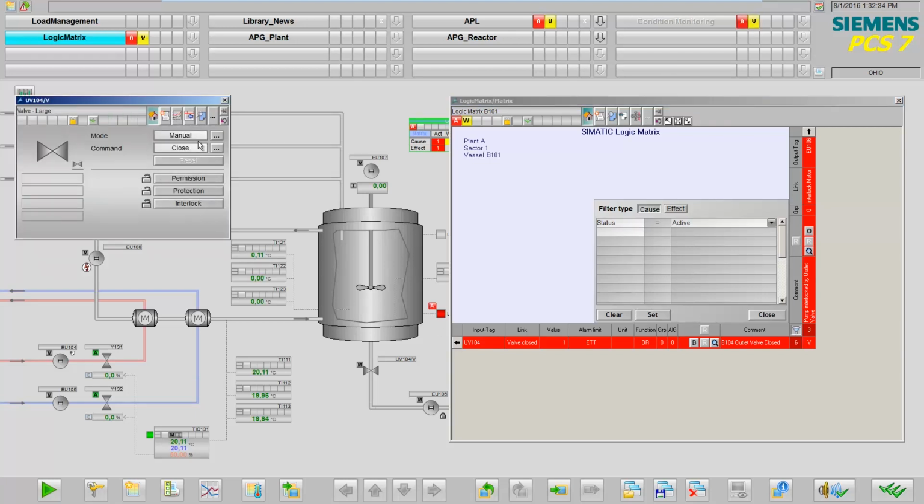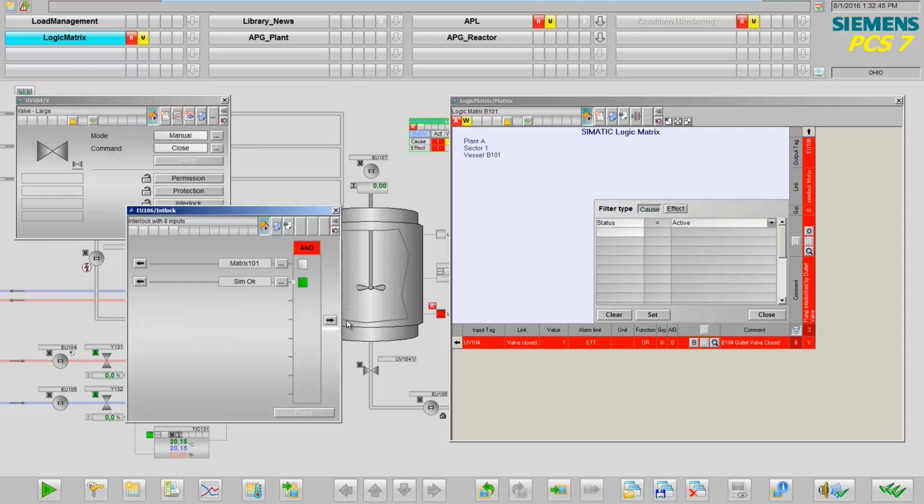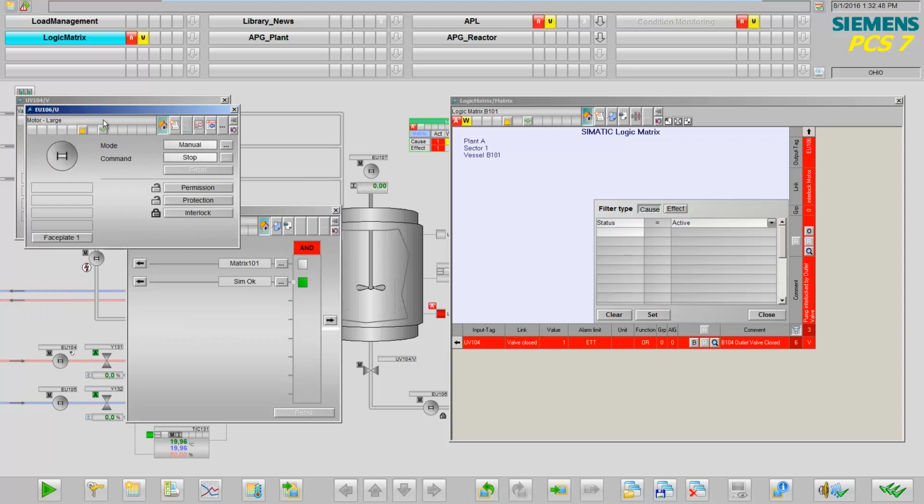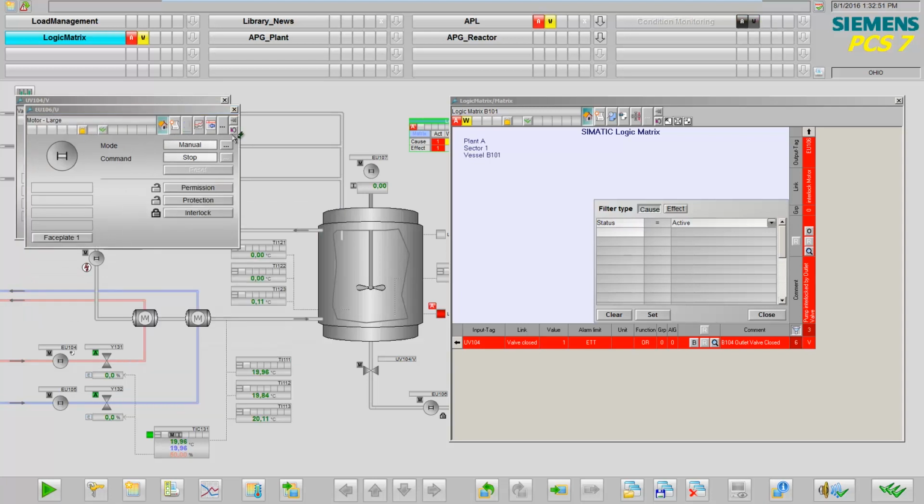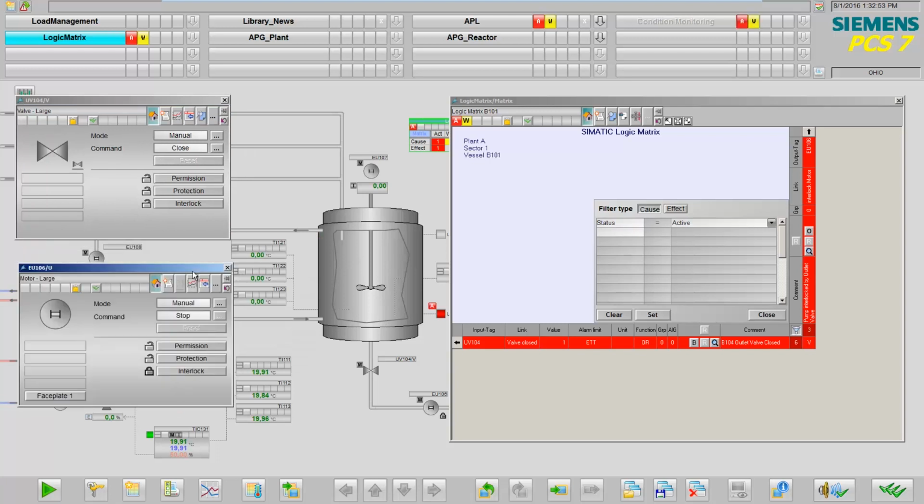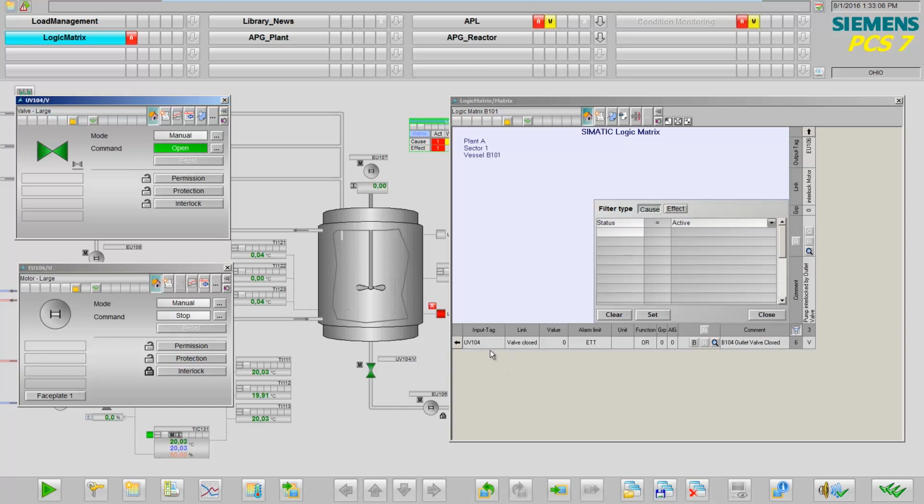On the cause side, we have the valve UV104, which is currently closed. This closed valve now activates the effect on the interlock function block of the pump EU106. This means that the closed valve will lock pump 106. If we now open the valve, we see that the cause becomes inactive and the pump is released for operation. Thus, we can start the pump now.